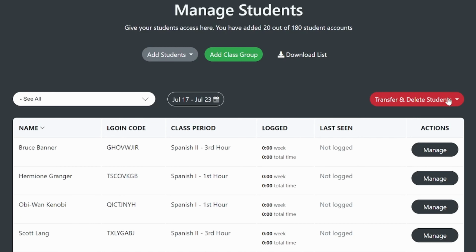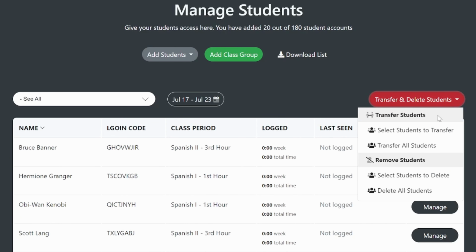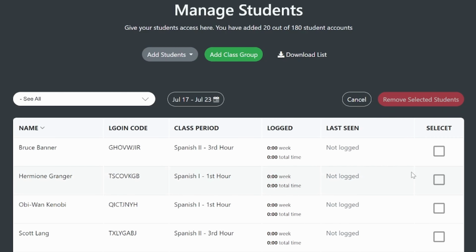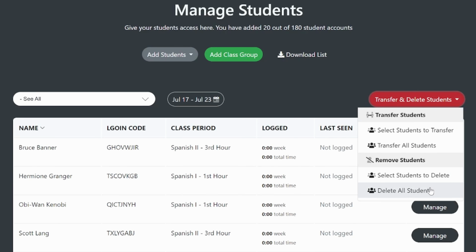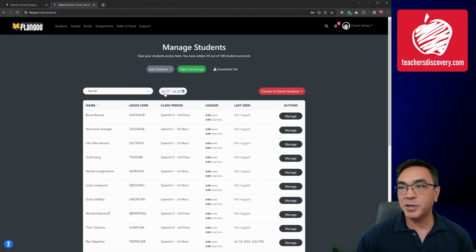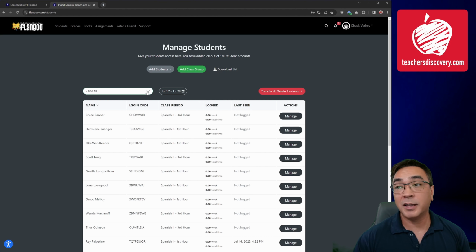To delete multiple students, we're going to use the Transfer and Delete Students button. And just like we did with transferring students, we can choose to either select specific students that we want to delete, which is going to give us these selection boxes, so we can just click on the ones that we want to remove, or we can choose to delete all students, and this will completely remove every student in the list.